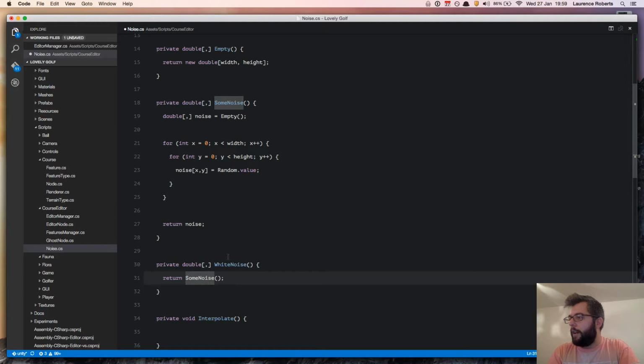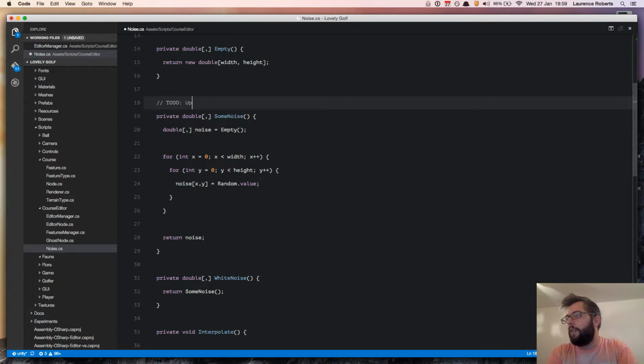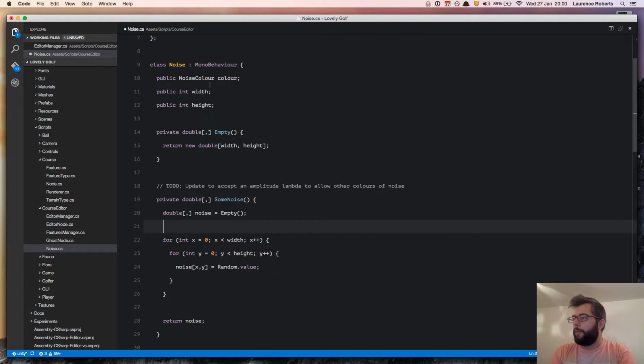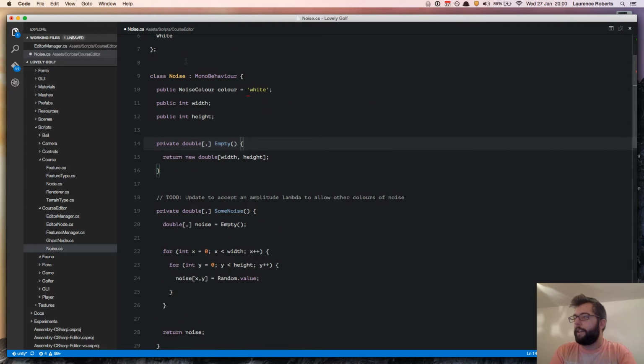Right, let's do this. Update to accept a noise function. No, an amplitude function. Lambda. To allow other colours of noise. Because at the moment we're going to default this to white. So when we generate it, it will just use white anyway.